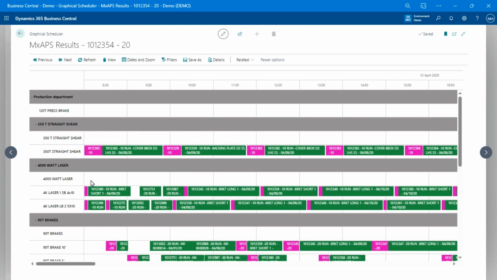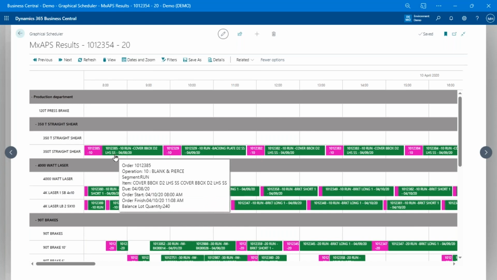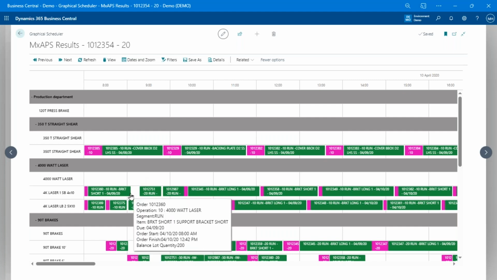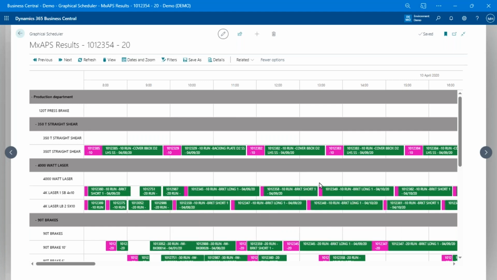A couple other quick notes here. This purple is the setup time and the green is the runtime. So what that means is we can also do things like eliminate setup time. Based on how we schedule, we can schedule similar items together to eliminate that changeover time, right? So whether it's color or tooling or whatever, we can eliminate all or part of that setup time based on how we sequence those items that you're scheduling.